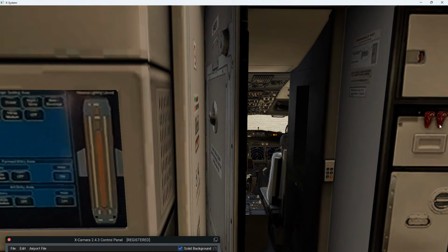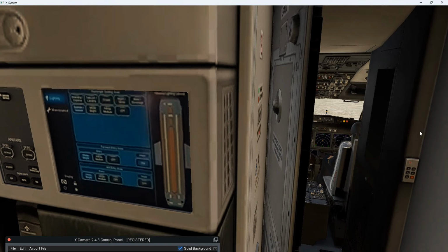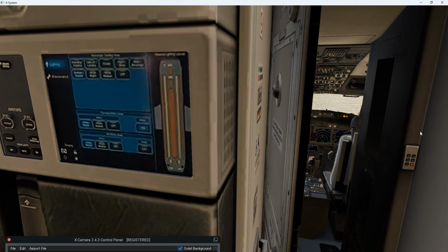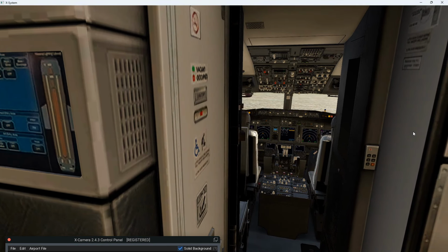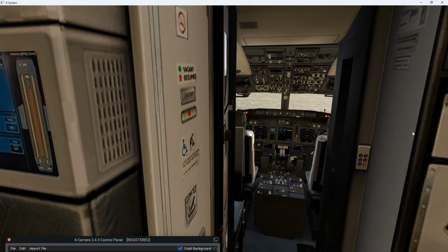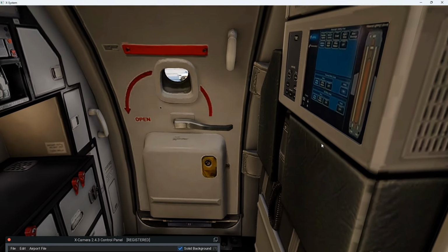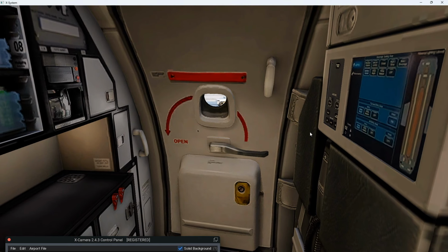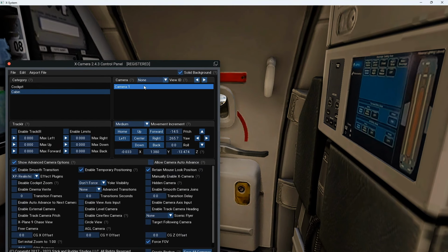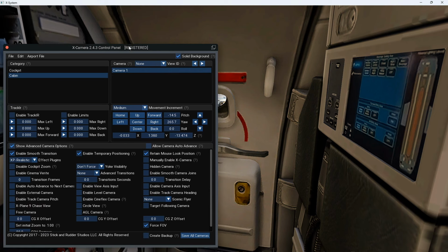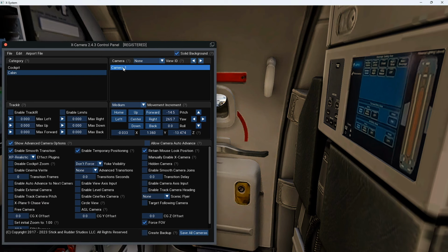I want to quickly get not too much height, but just something reasonable. So why don't we stand over here? Then we make a view for the front door, right? So we are now in the position where we want to save. We are on the camera we want to save. So we're just going to say save all cameras.